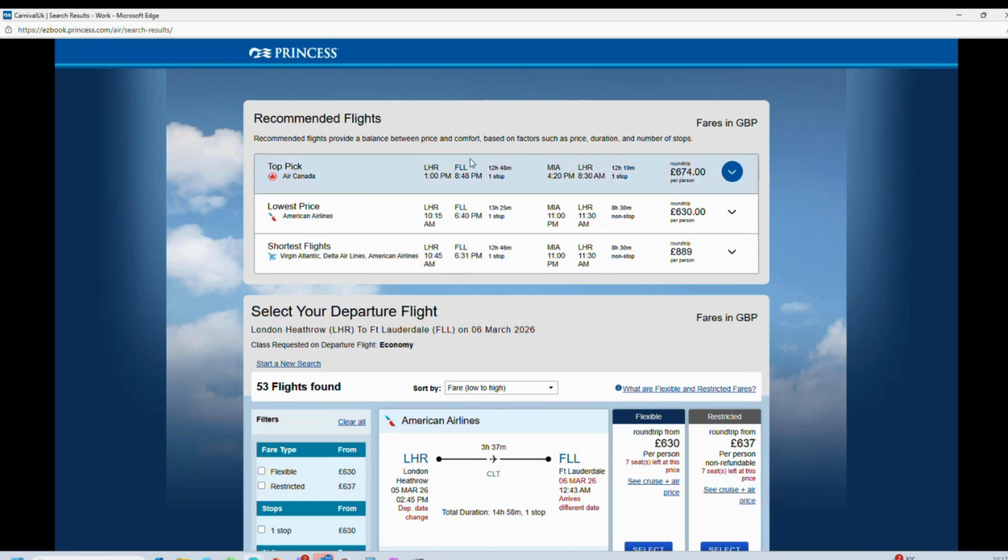So it gives you your top picks at the top. And you can see there, it's giving us a 12-hour flight. And why is this? Because it's going into Fort Lauderdale. So we're going to go and change that to Miami, because we're going from London, we know there is a direct flight from Miami and we're going to pop that in.